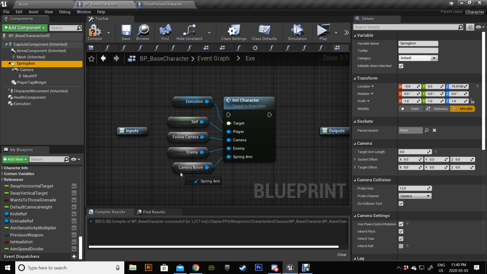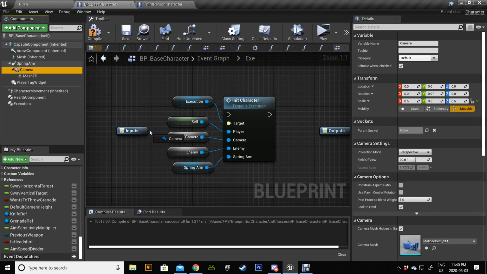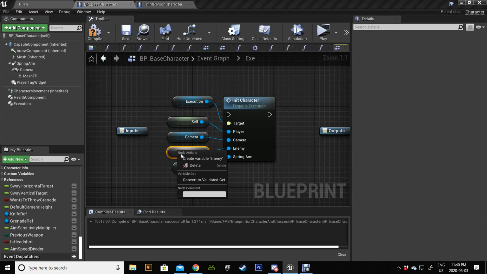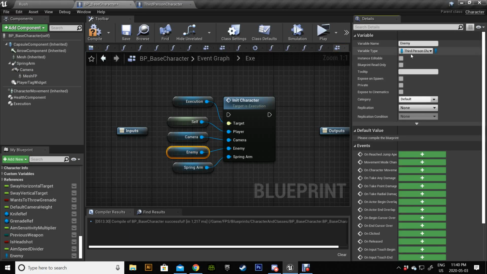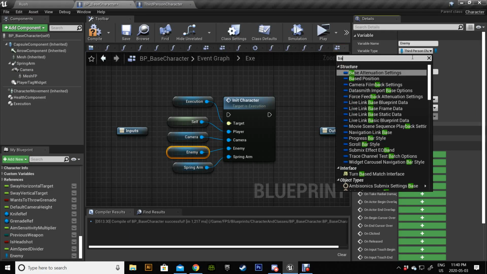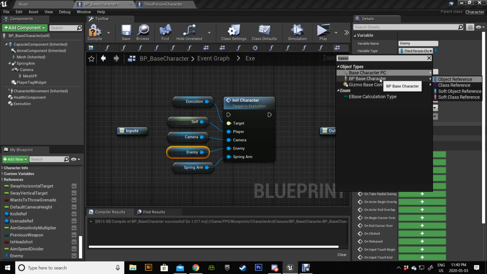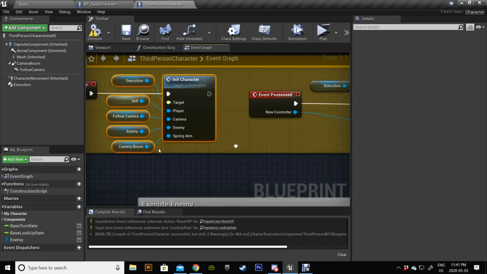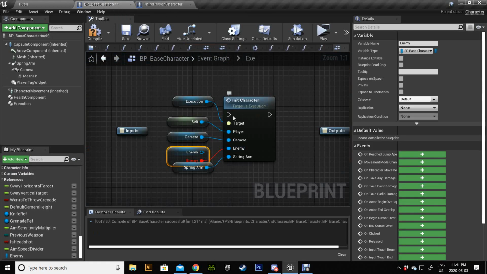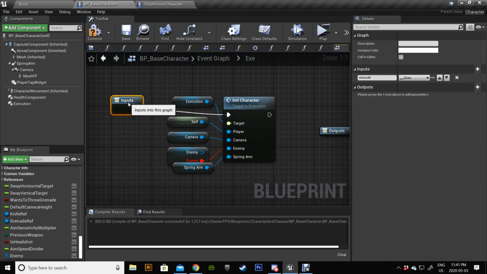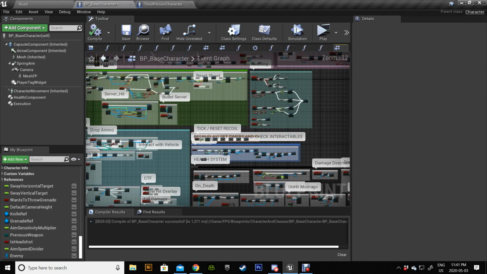Replace the spring arm with the camera boom, the camera with the follow camera, and the enemy. Just create the variable and make sure you change this to base character blueprint, not the controller, the character. Change the variable. Okay, go back, connect the input, fix up the enemy, and that's it.